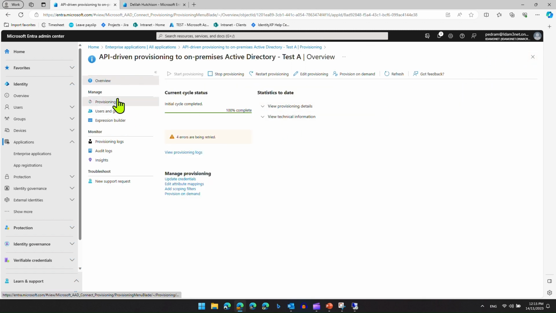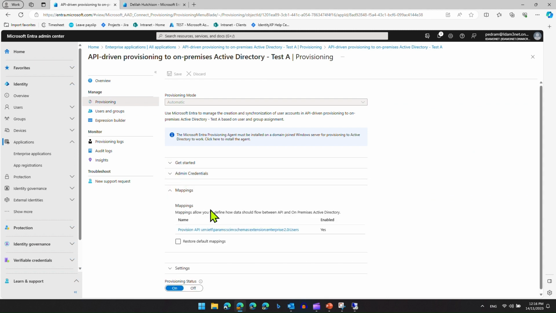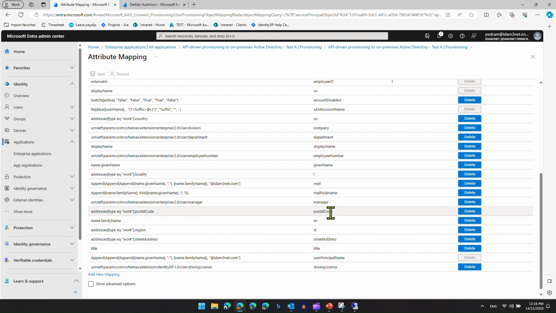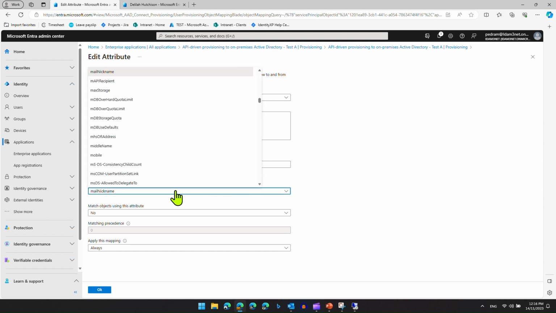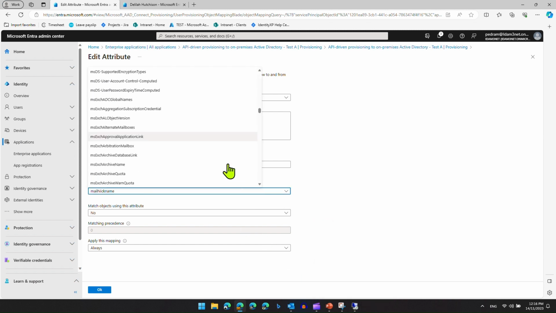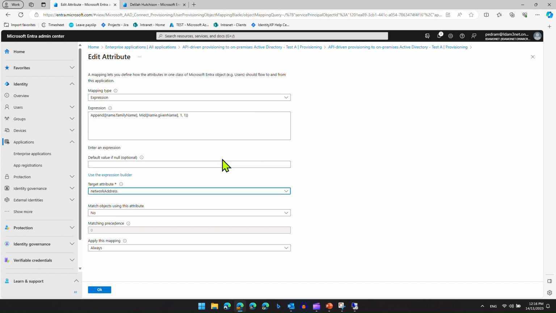Let's go back to Entra ID and attribute mapping and change mail nickname. So select mail nickname and change it to network address. There are too many attributes in here now. Yep, network address. Click OK and save it.